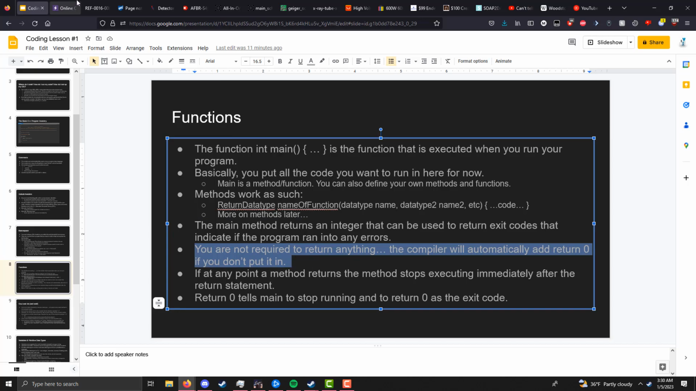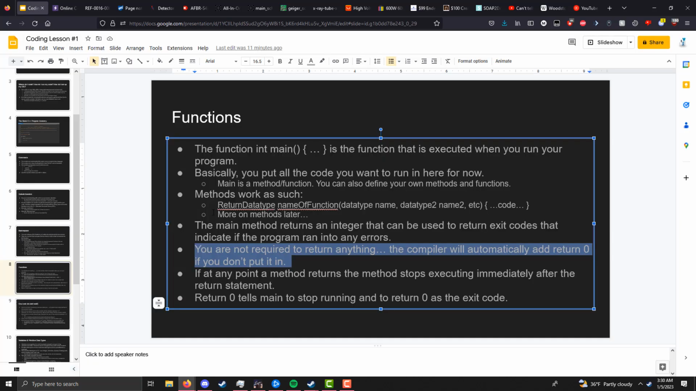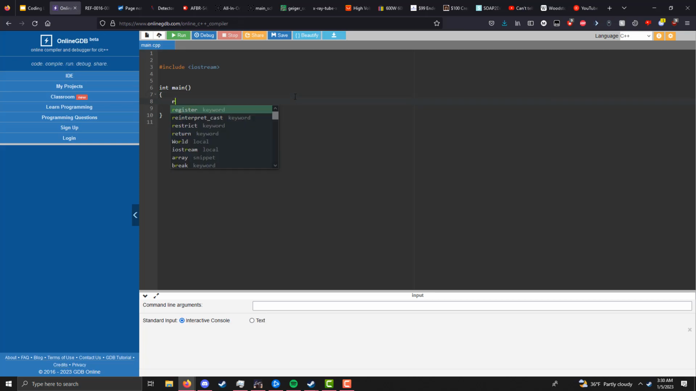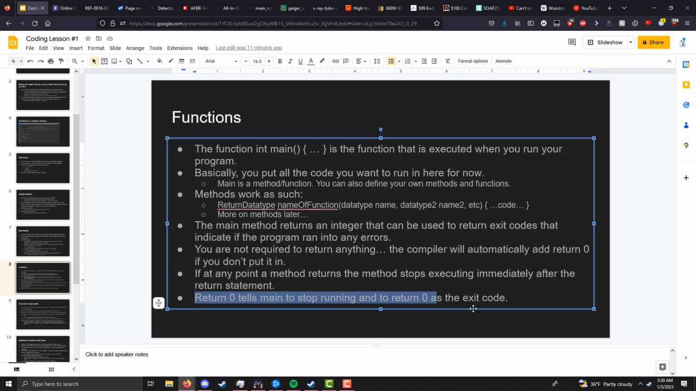You are not required to return anything in the main method. So if I take this out, it'll work exactly the same. If at any point a method returns, the method stops running immediately after the return statement. So say I put return right here, the code does nothing because we returned before we printed. So yeah, that's how that works. And return 0, it just tells the main to stop running, and return 0 is the exit code.